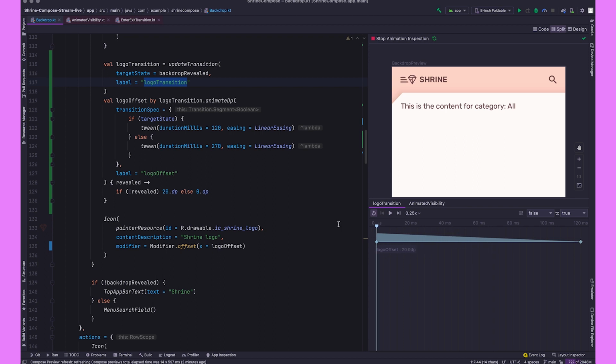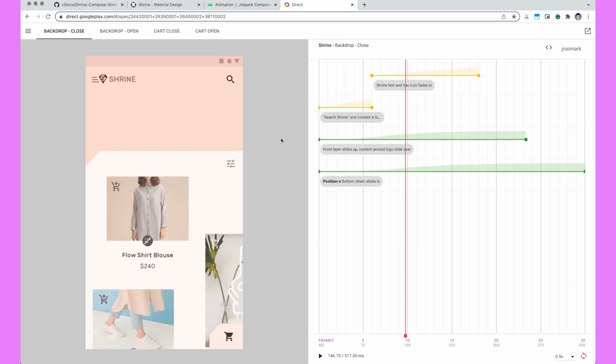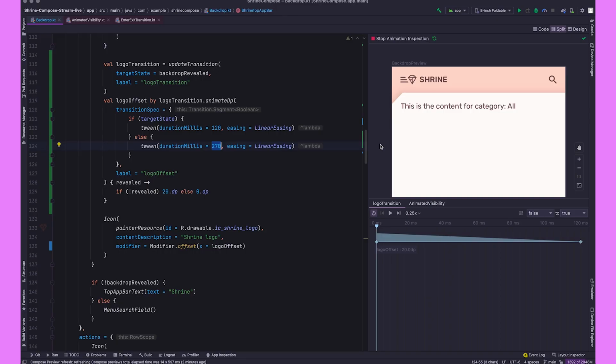Yep. Again, where did I get these values from? Like duration of 120, 270. This often was defined by the motion designer who built the Shrine effects in general. So for the logo moving out, it's 120, and then for it moving back in, it's a little slower. I feel like I keep messing that up. Apologies.